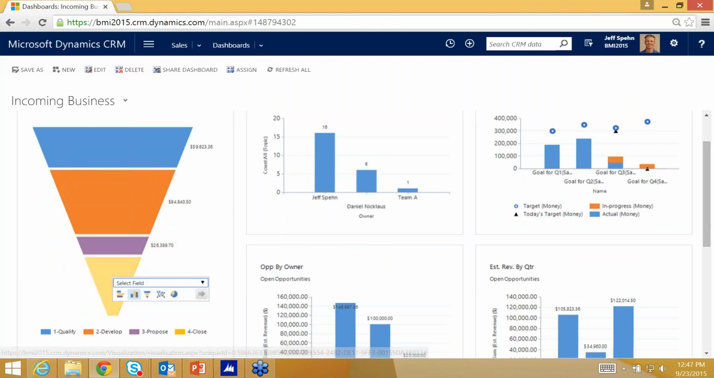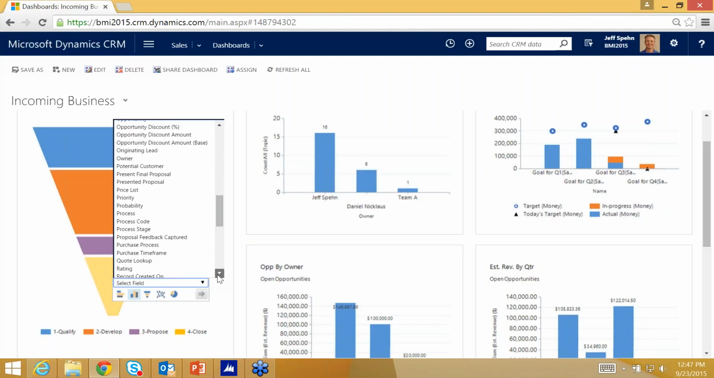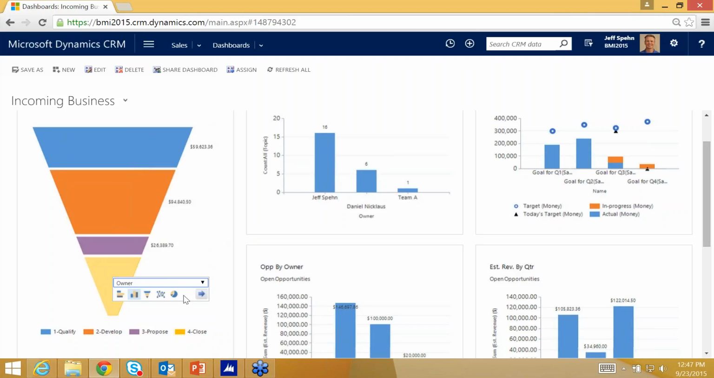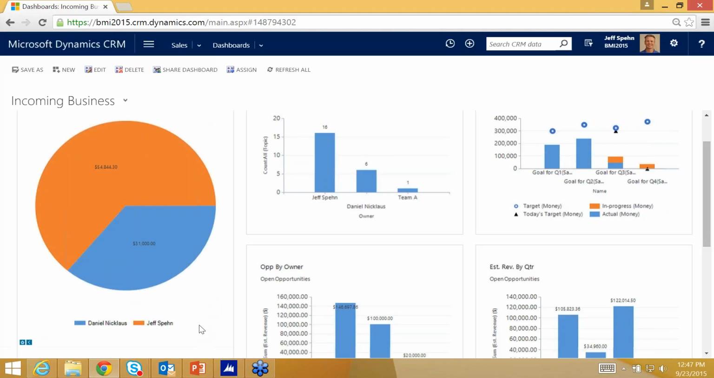If we click on that, we can drill down from these charts, and what I'm going to do is just drill down and show them by the owner of the opportunities. I want to see who's got stuff sitting in that closing stage here. So we're just going to drill down, and I'll just do that in a pie chart just to be different. So of that total dollars in the closing stage, you notice that Daniel Nicholas has $31,000, and I, as a salesperson, have $54,000.